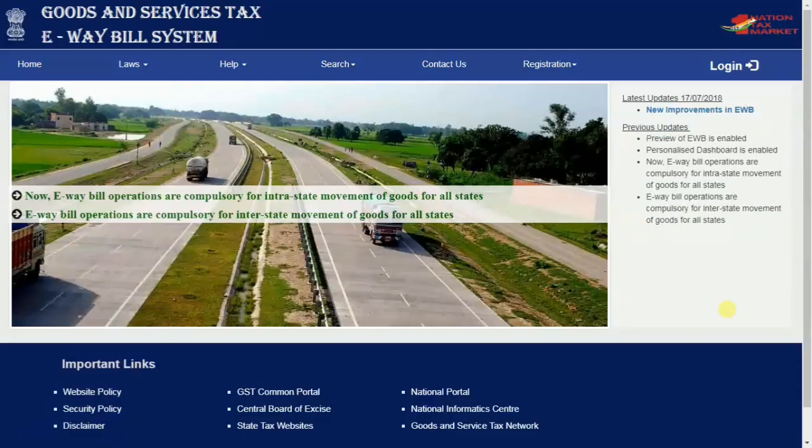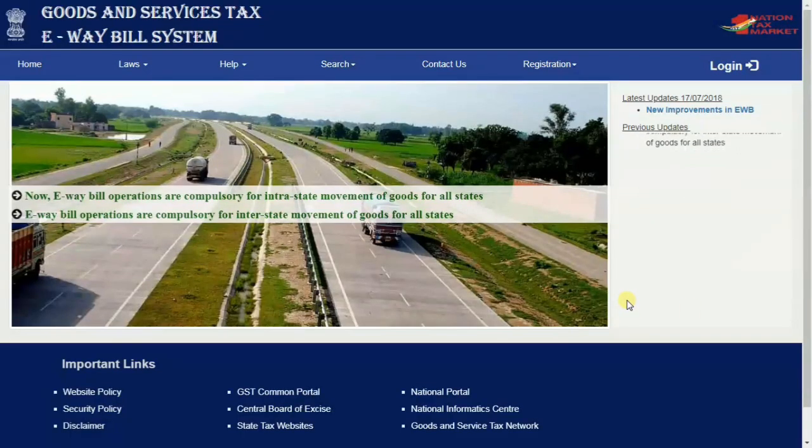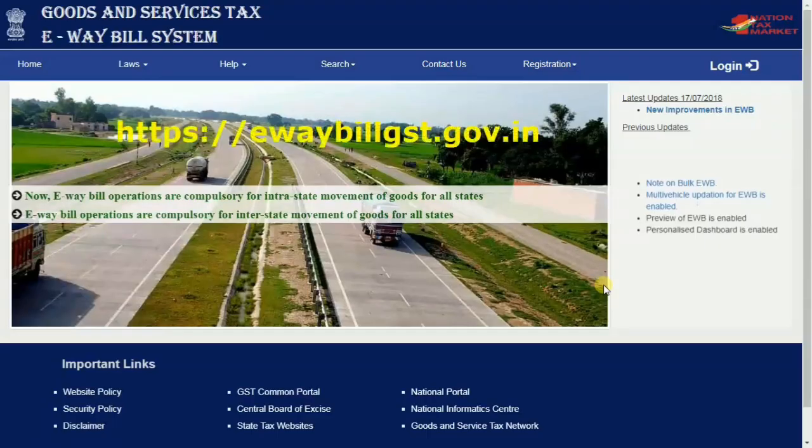This section will help the taxpayer or transporter to understand the process of registration in the e-way bill system. In order to access the e-way bill system, the taxpayer or the transporter needs to first register on the e-way bill portal by opening the URL https://ewaybillgst.gov.in. The registration process is very simple and requires GSTIN of the taxpayer or the transporter.